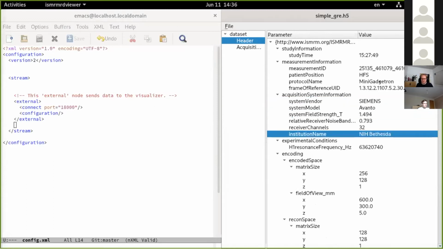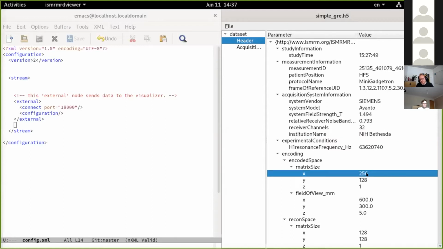The dataset was produced in Bethesda, and there's a lot of interesting information here. So it has some Siemens artifacts as well. It's oversampled in the readout direction, for instance.